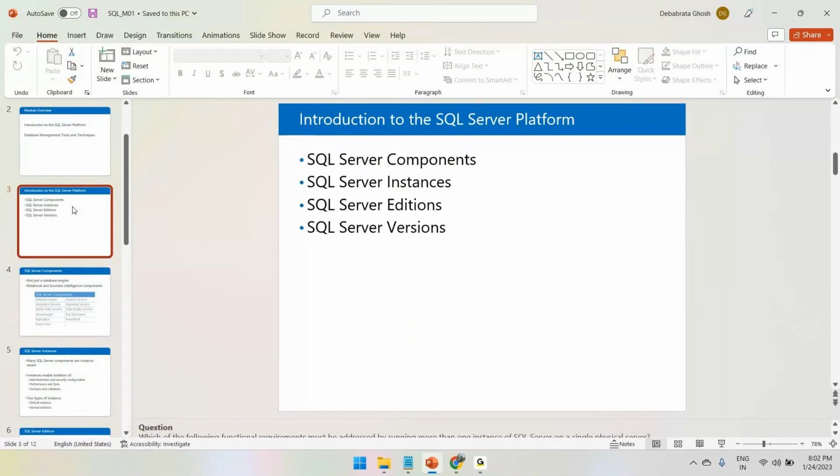We are going to see what the different SQL Server components are, what a SQL Server instance is, what the different SQL Server editions are, and what the different SQL Server versions are. So, SQL Server components. SQL Server is not all about the database engine or database server only. It has other components as well. You can see all the SQL Server components listed here.